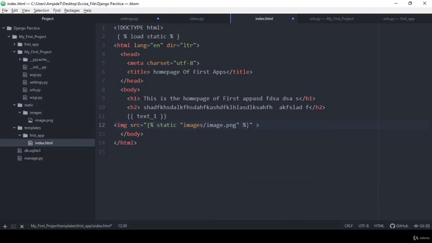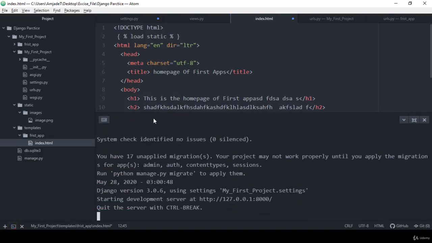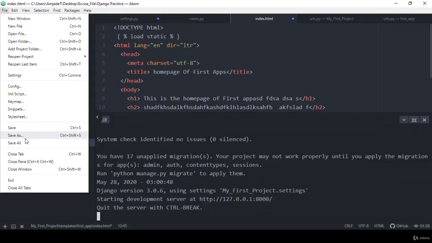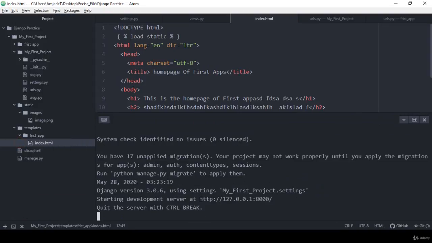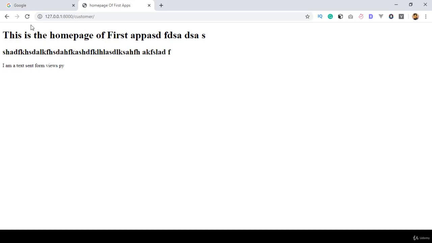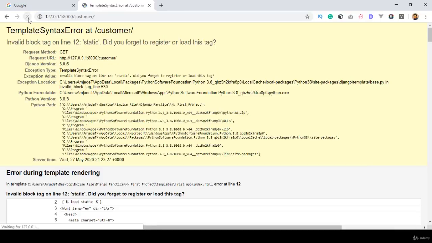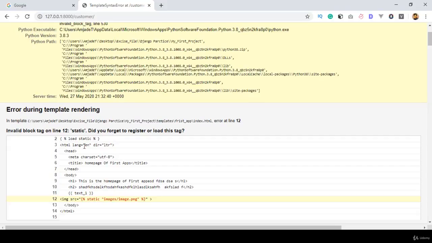Okay friend, so you have to define it, and now I want to check it. I open our console and click save all. Now you can see there is no error, so our route is running perfectly. Now if you go here and click refresh, there is an error: invalid block tag on line 12, 'static'. Did you forget to register or load this tag? Actually it is not getting our static data.